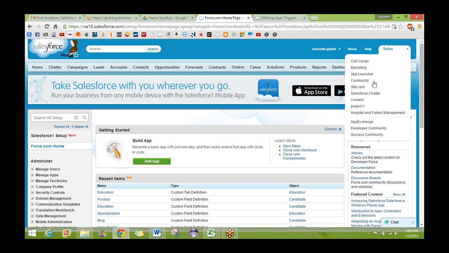Basically, Salesforce consists of some standard applications, which we can see here: call center, marketing, and sales. These are all the standard applications we can find in Salesforce. We can also have some custom applications, that is, the applications which we develop and design. Here we can find the hospital and patient management, which is one of the custom apps developed by me.